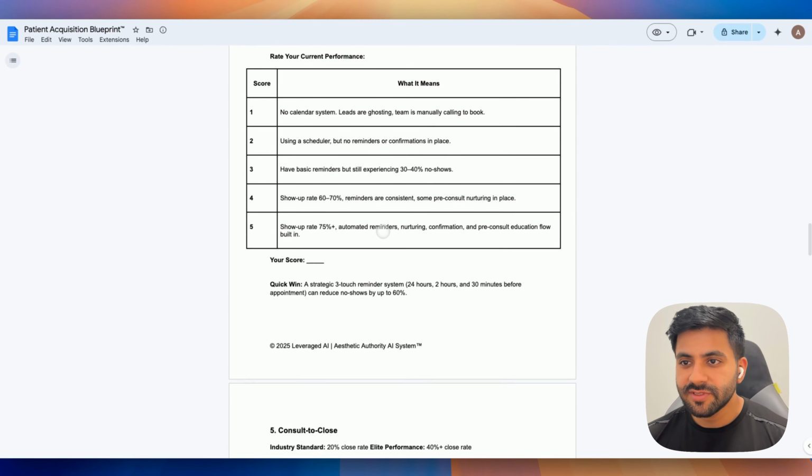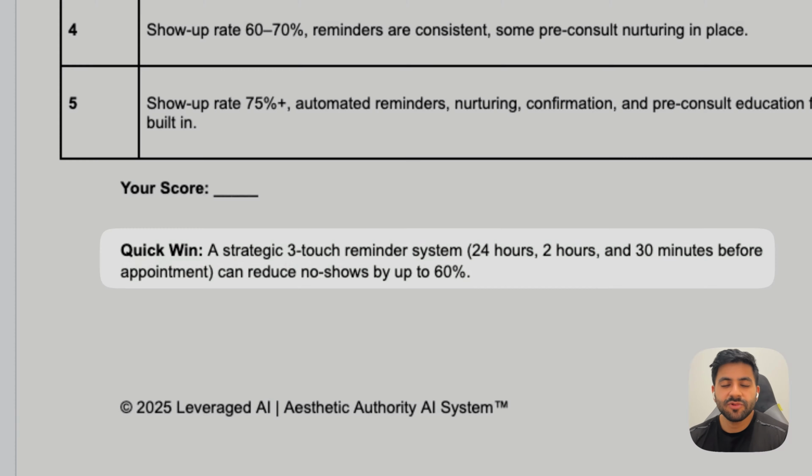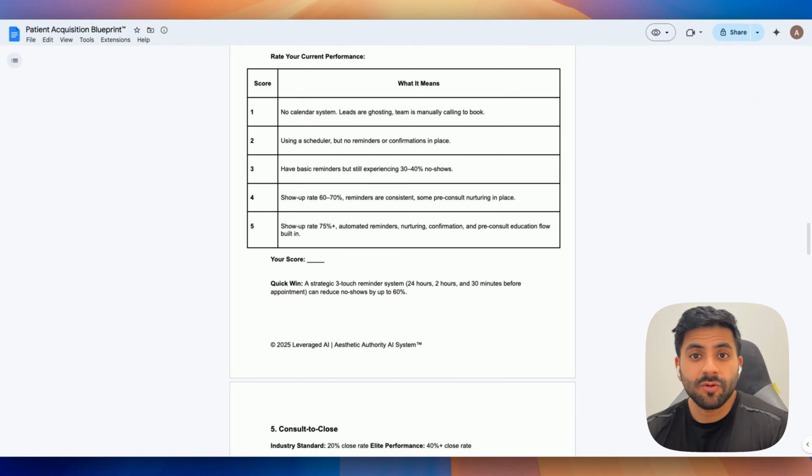Okay. If you're experiencing issues with this, a quick fix is to implement a simple 3-touch reminder system. Just remind someone 24 hours, 2 hours, and 30 minutes before their booked consultation that they have it coming up. This in itself can reduce your no-shows by up to 60%, just by simply reminding people, right? And if you add some value in your nurture sequences about the procedure they're booked into, what it can do for them, and send that message in a way that resonates with them, that will make a huge difference in why people find it important to show up to their bookings.